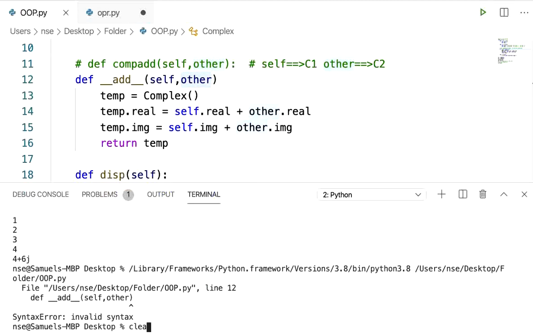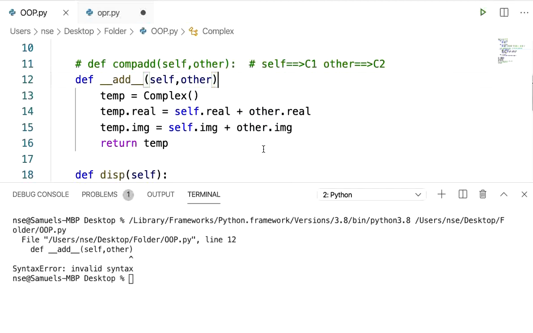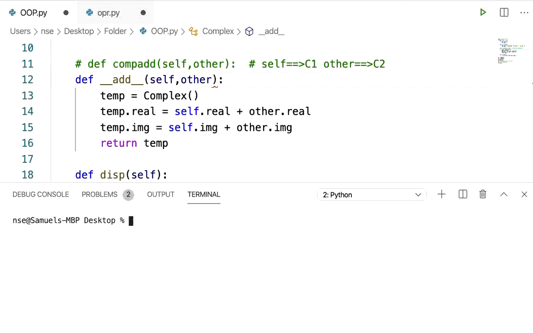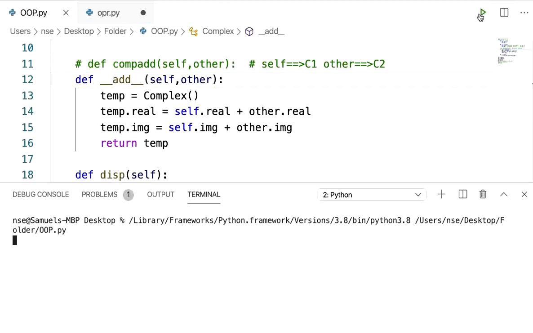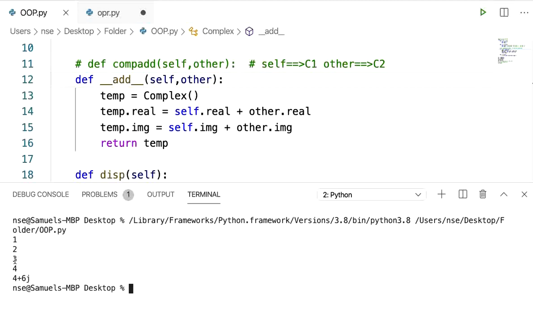Let me clear the screen for you and run the code for you. Oops. Okay, I missed a colon there. Just a syntax error. Let me run this again for you. So it's asking for input. I'll say 1, 2, 3, and 4. So now 1 and 2 will be added. You are getting, 1 and 3 will be added. The real parts of object 1 and object 2 will be added, and you're getting 4. The imaginary part will get added, and you're getting 6.